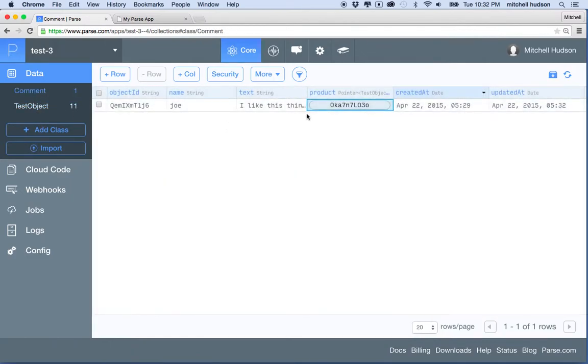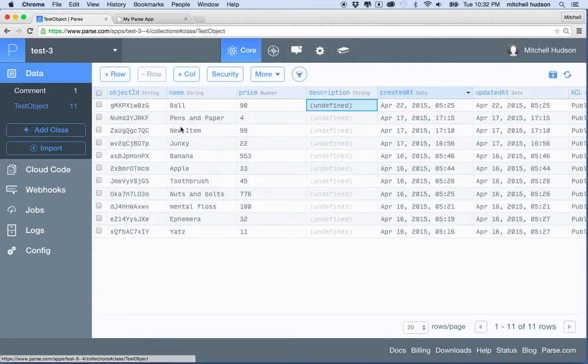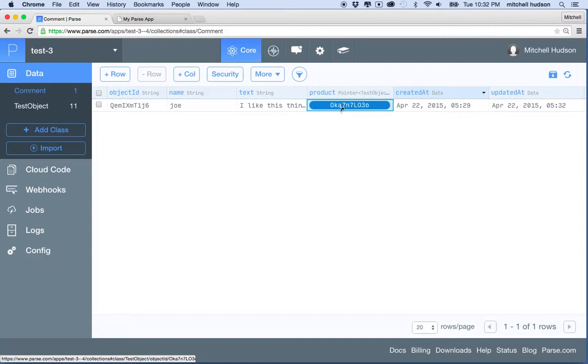So now these two are tied together, right? So now if I have this ID, I could query this table and pull up all of the records that were related to nuts and bolts. So, if you had the nuts and bolts object and you wanted to find out all of the comments for nuts and bolts, you could get its ID here and then query the comment table for all of the comments with the same ID in the product column. Okay? So there we go, right? So let's see now, how can we use that in Parse, right?